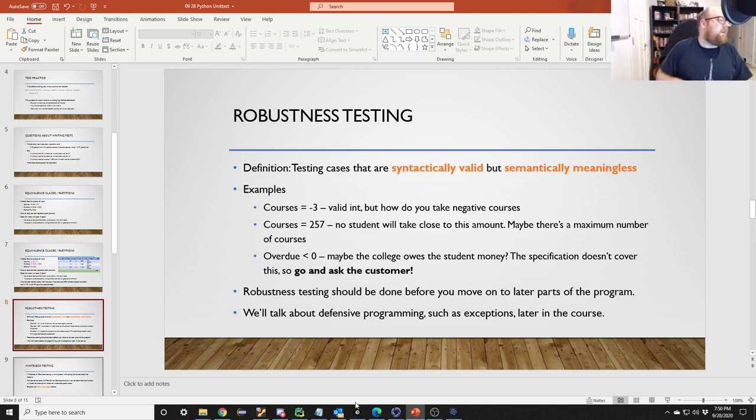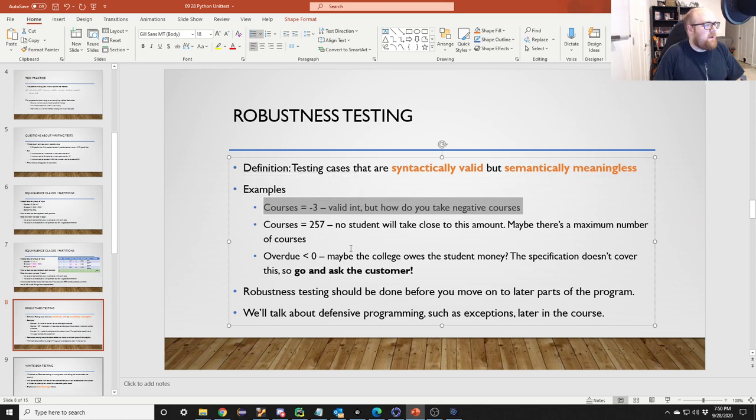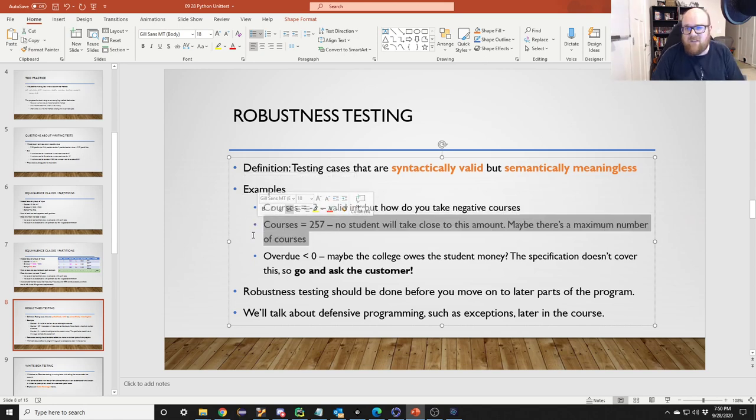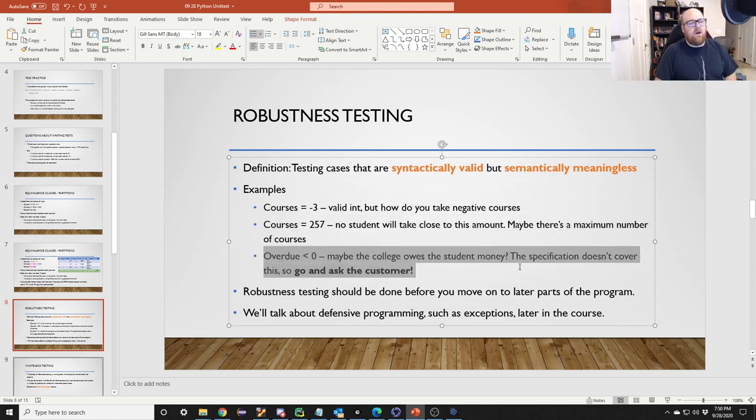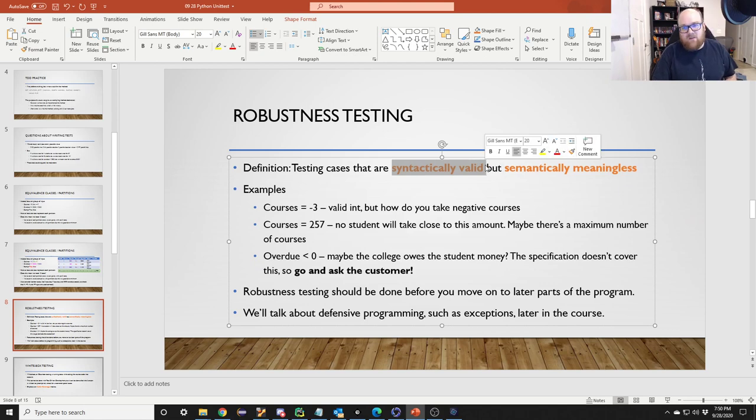But similarly, what if courses is -3? What if courses is 257? No student could take close to that number of courses. What if overdue is less than 0? Maybe a student overpaid a previous term, and we need to take this into account. Maybe not. It should never be possible. I don't know. We need to go to the customer and ask and rework the specification to account for this. But robustness testing, generally, we think of it in a black box way. And the idea, again, is syntactically valid, which in Python is almost anything, but semantically meaningless.